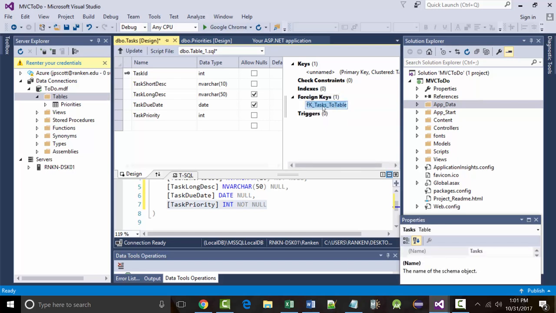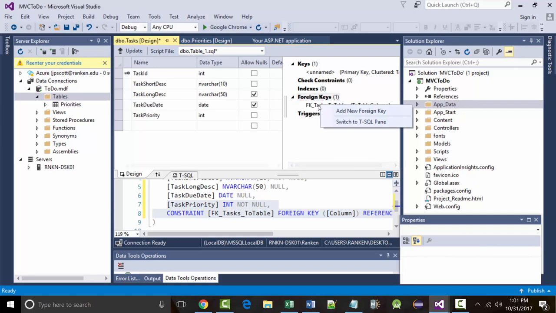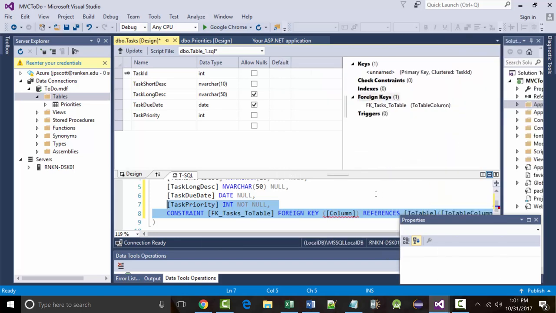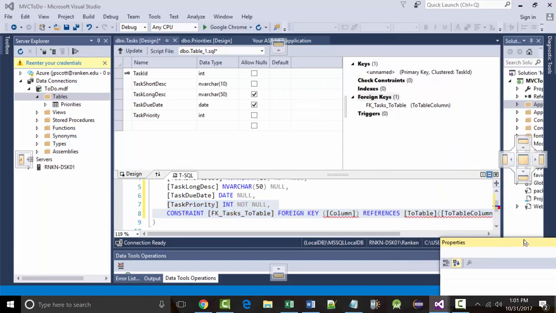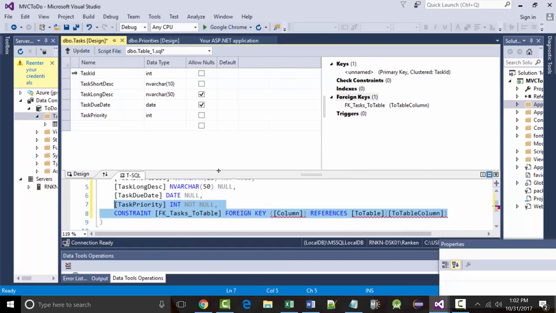I can type it in here, but I found out that when you switch to the SQL pane, you right mouse click and click switch to SQL pane, you can write it down here. And then a bunch of the stuff is already written for you. Now, when I say it's already written for you, it's not complete.